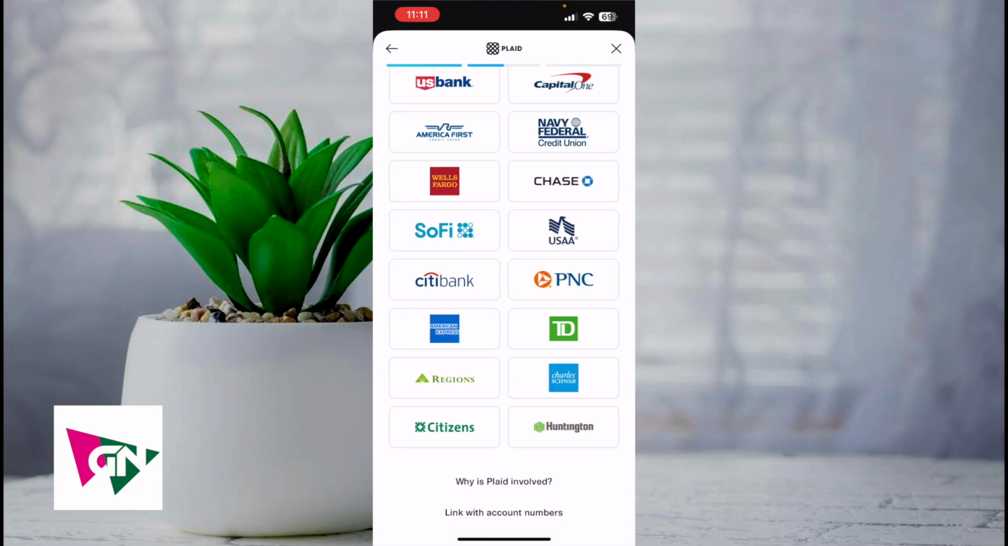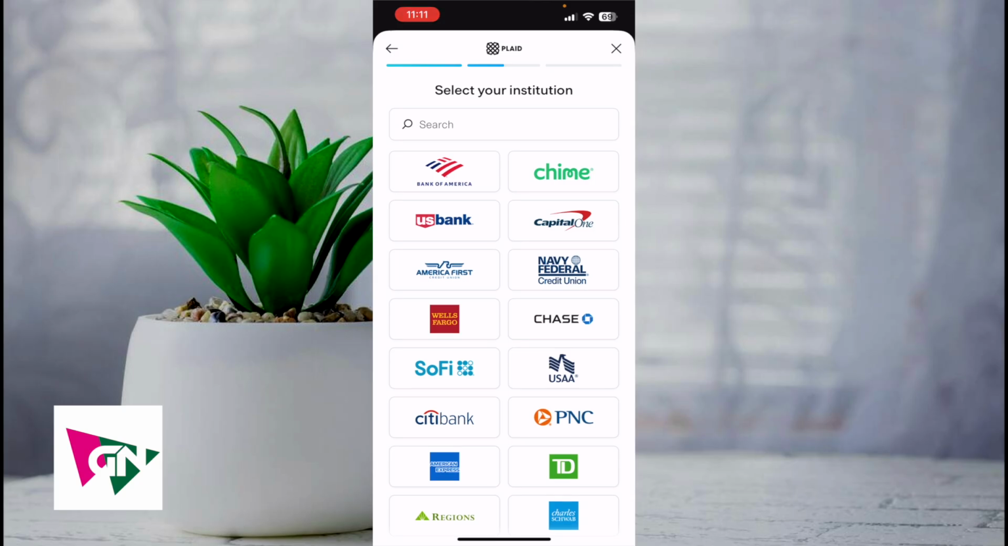But that right there, guys, is the best and easiest way that I know of to actually go ahead and connect your bank account with the OnePay app.